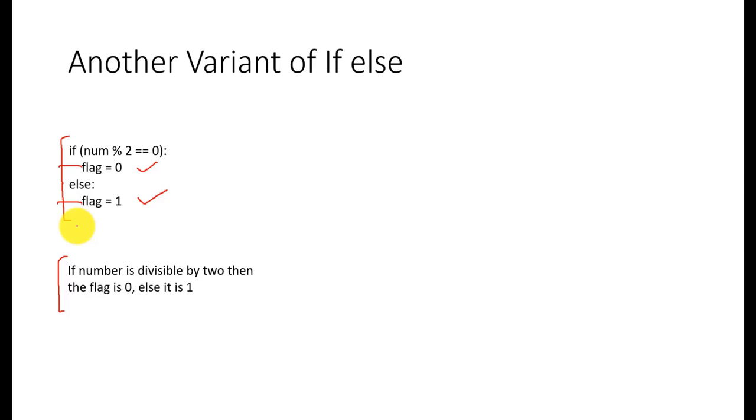This English statement is depicting what is written in the code, but it is not the way we generally speak in English. What we speak is something like this. We say that flag is 0 if number is even, otherwise it is 1, right? So this is our usual flow when we are speaking in English.